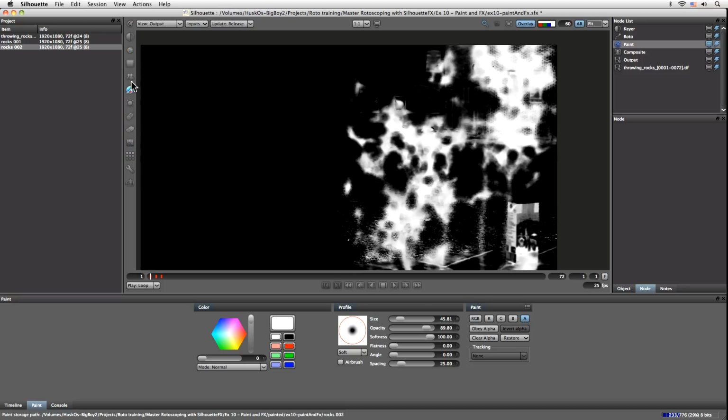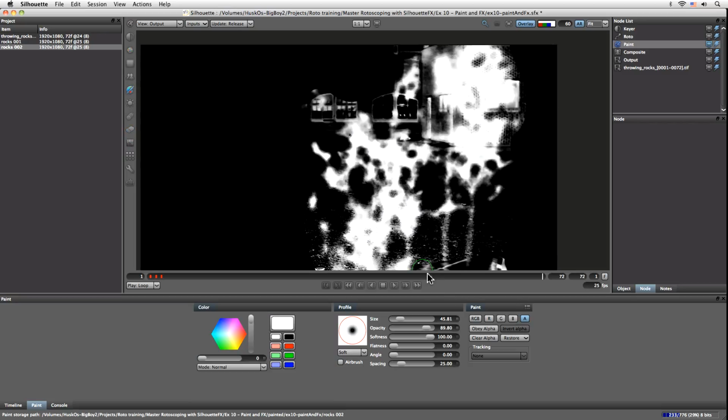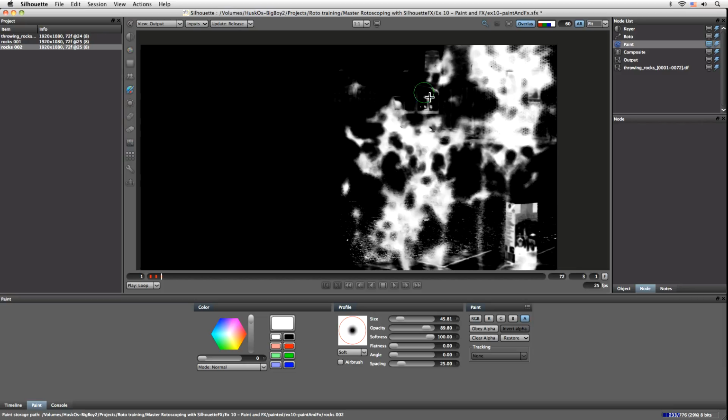If I've taken out a little bit too much and want to restore a little bit, I can come into the eraser and just dab that on. And let's see how that starts to look in context.